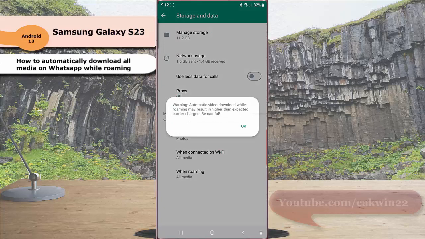You can see that a pop-up menu appears on the screen to warn you that automatic video download while roaming may result in higher than expected carrier charge. If you'd like to continue the process, tap OK button.